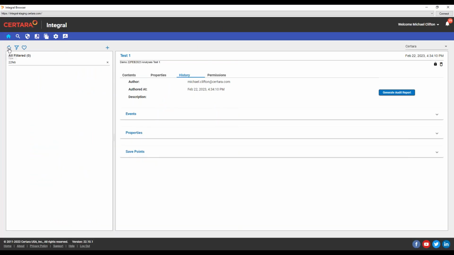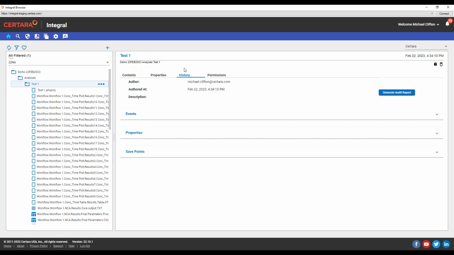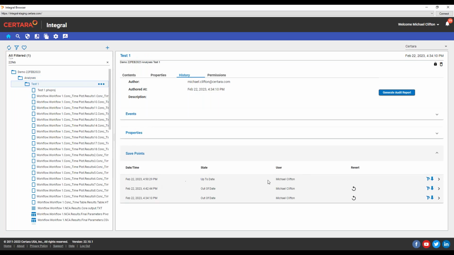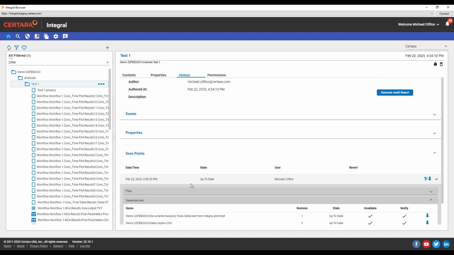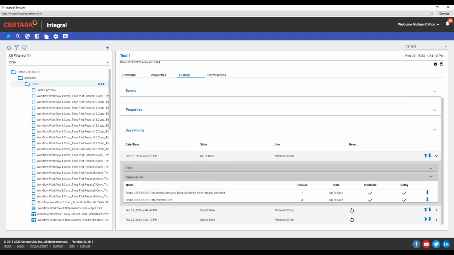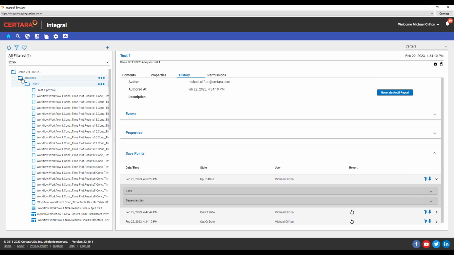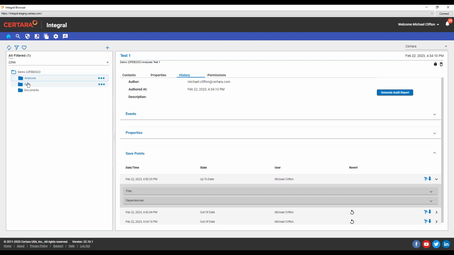So let me refresh this so we can see everything's updated again for this analysis. And you can see we have the third save point here, and that is using revision 3 of the analysis. So that's a general demo of a typical PK scientist's workflow when it comes to using Phoenix and Integral. And like I said before, there are these other modules that are beneficial to the user.